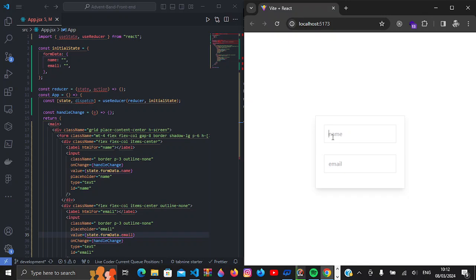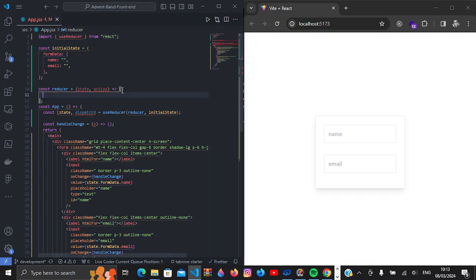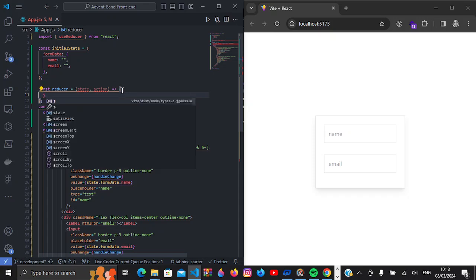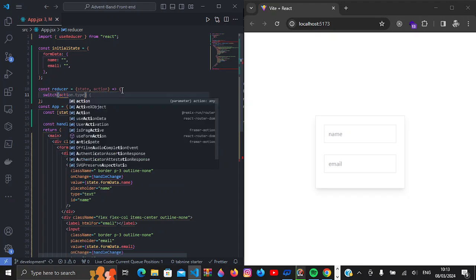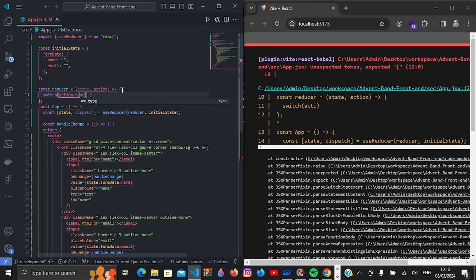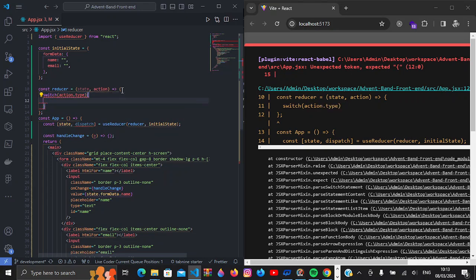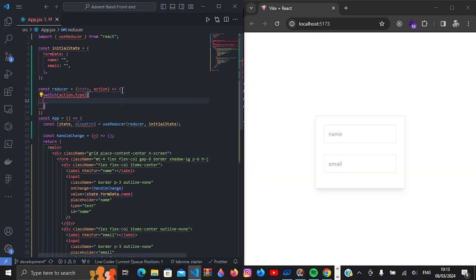Now, how do we have the same behavior from the previous example where we used useState? How do we have one source of truth for this form? What we do here is quite simple actually. Remember we had the switch statement, and now we'll test the action type. And then based on that, we'd actually change the inputs.